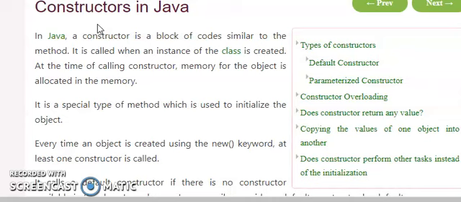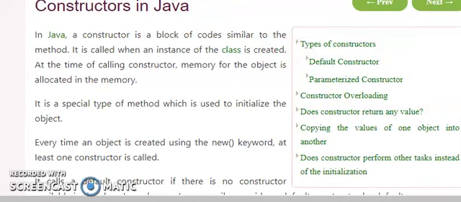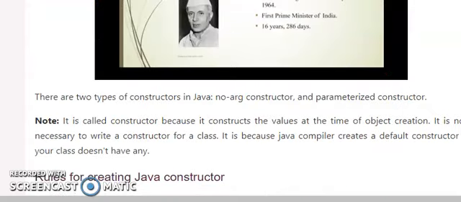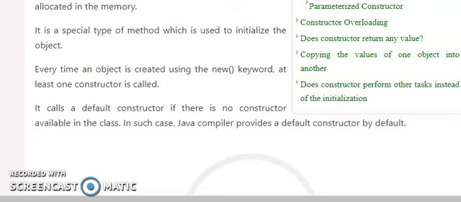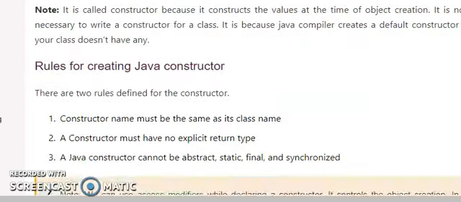Why is it called a special type of method? Because the class name and the method name are the same, that is called the constructor. While creating an object for that class, the constructor will be automatically called and it will initialize the values for that class. If there is no constructor available in the class, the Java compiler provides a default constructor by default.